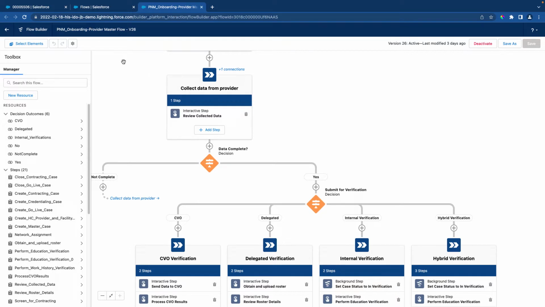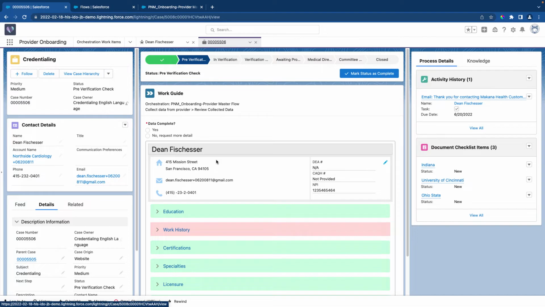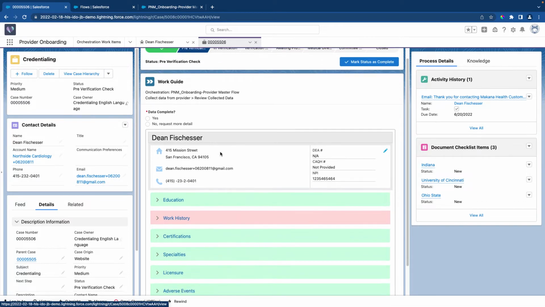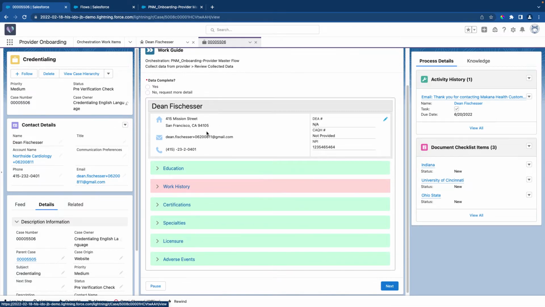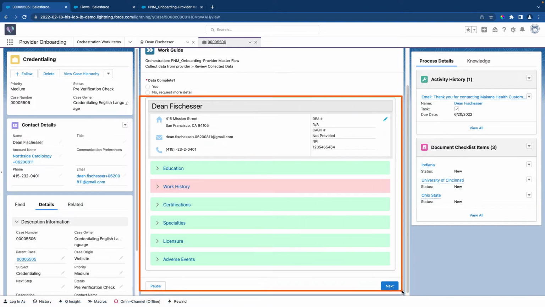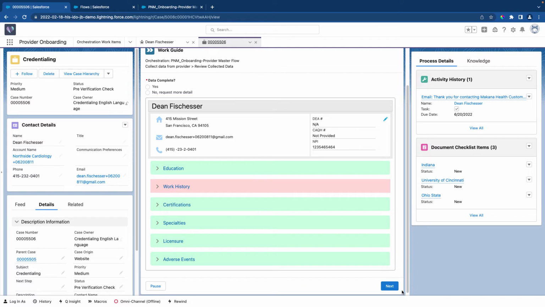So recall that during the Omniscript, they provide us a significant amount of data, and now we want to review it. What you see here is the work guide embedded inside of a case object, and notice here this is a flex card. So we've embedded a flex card inside of the screen flow within the orchestrator step.